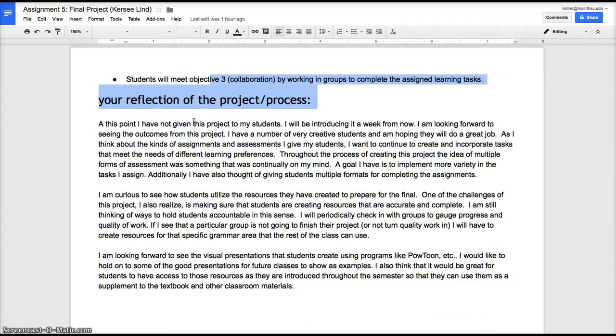As I was reflecting on the whole process of this project, I still haven't given this project yet. I'm going to do that here in about a week, and we'll see. I'm really looking forward to the end product, looking forward to the students being creative, and looking forward to those visual presentations that they're going to put together using some of those sites.